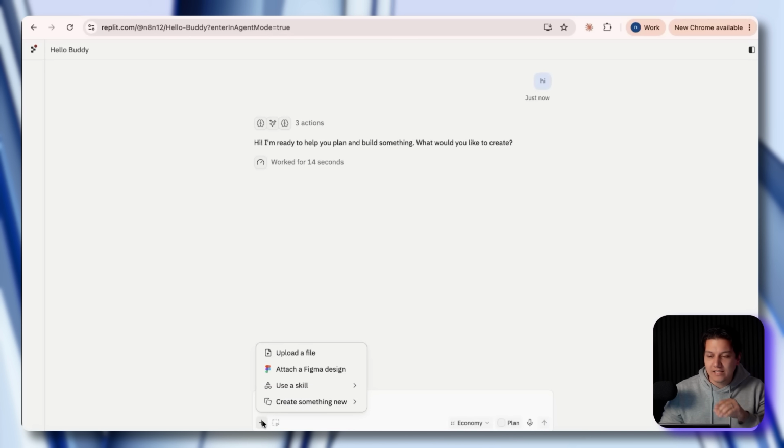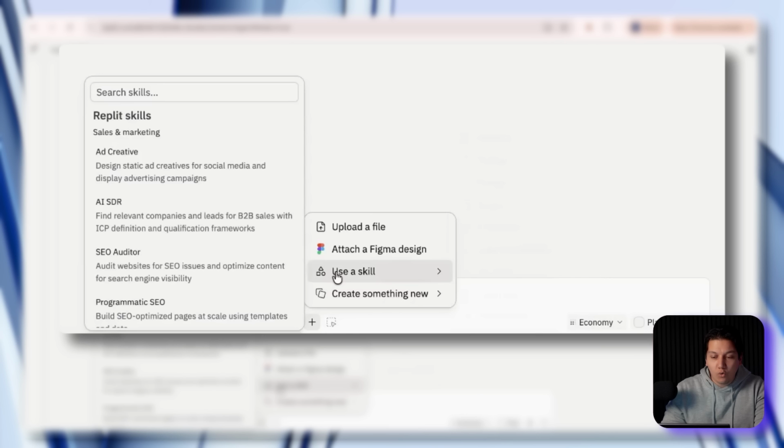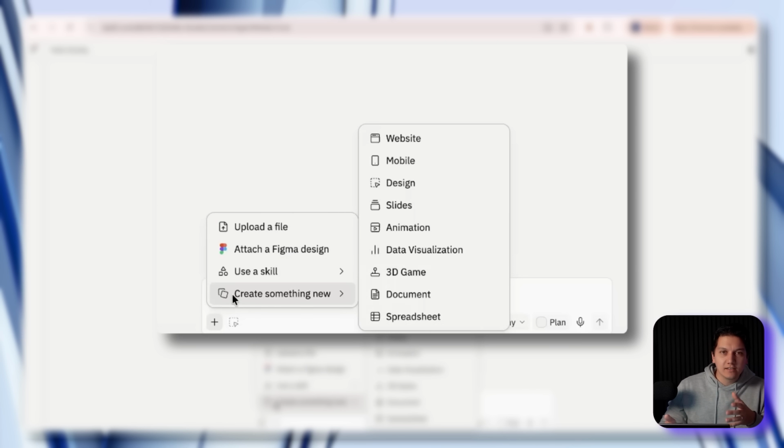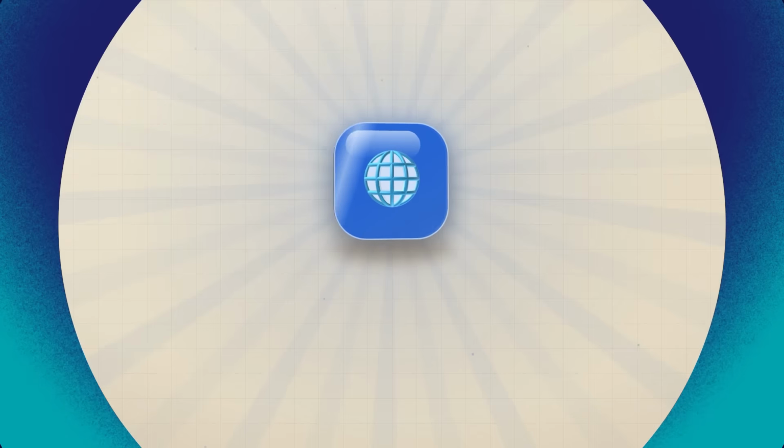And then lastly is the plus menu, where you can simply upload a file, attach a Figma design, or use a skill. And guys, a skill is basically just a global instruction that you save once in order to teach your agent how you like things done. It's then applied across every single project. So now that we got that out the way, let's get into the build.